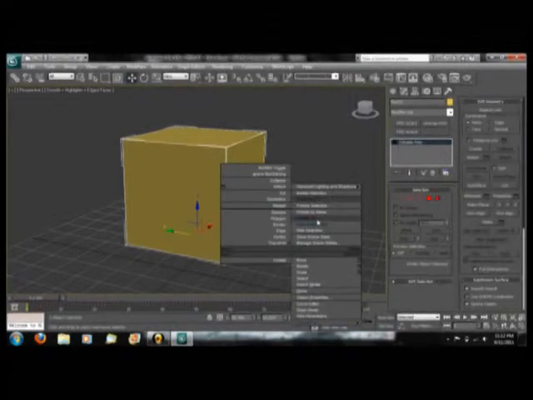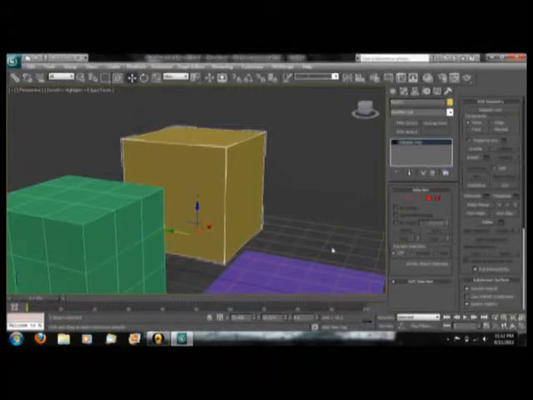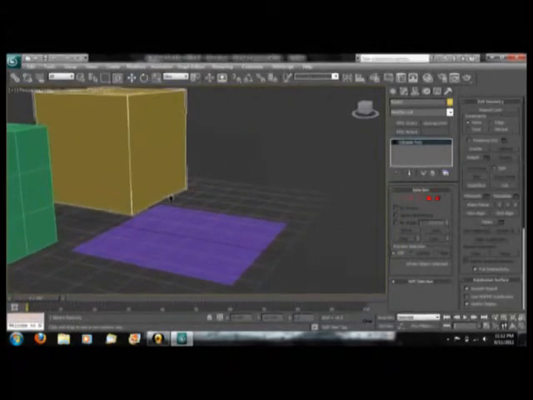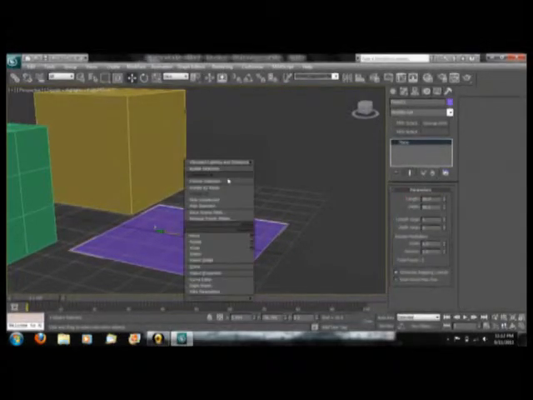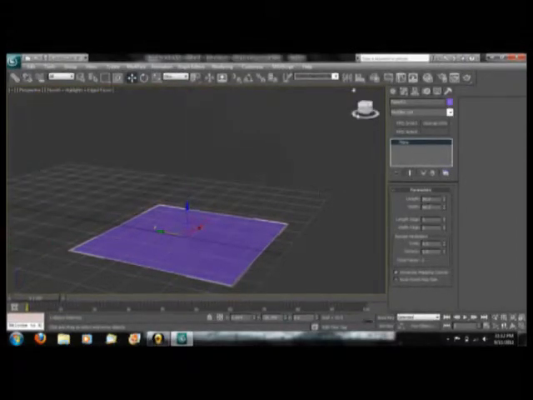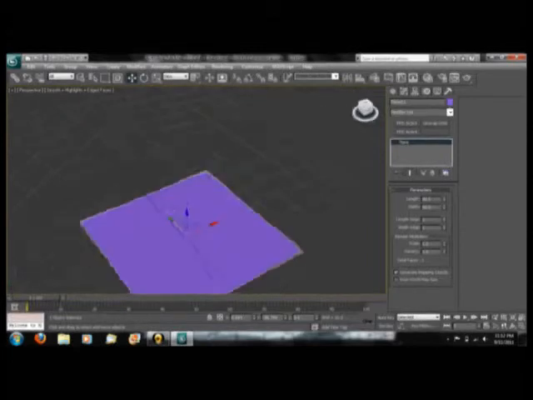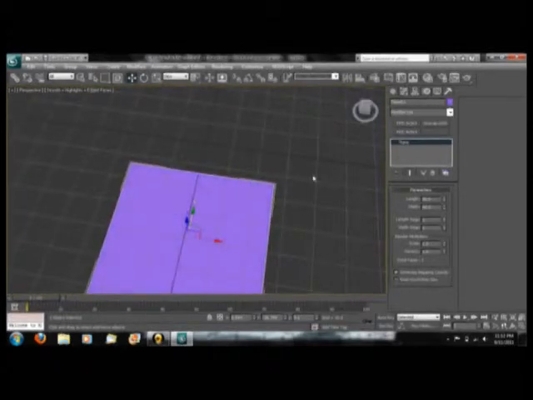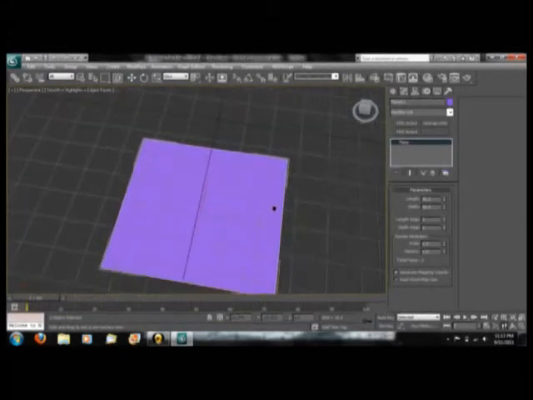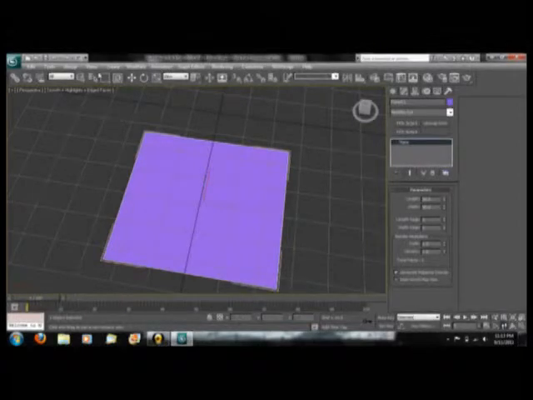And now we're going to do, once again, unhide all. I'm going to pan over, and go here and then do hide unselected. Alright, so now that we have this bad boy centered, I'm going to use the graphite modeling tools.